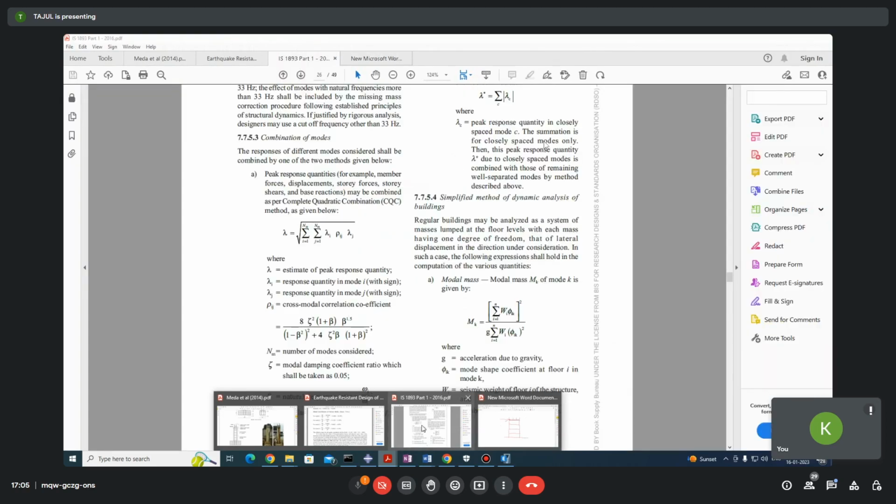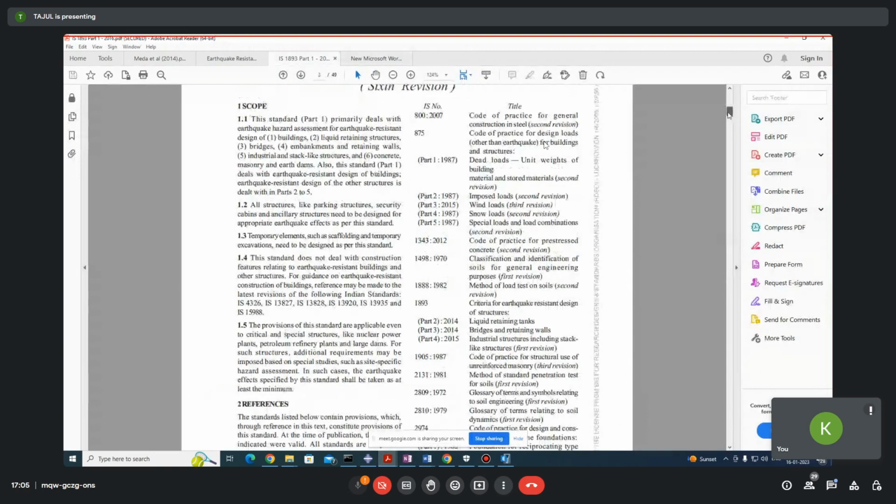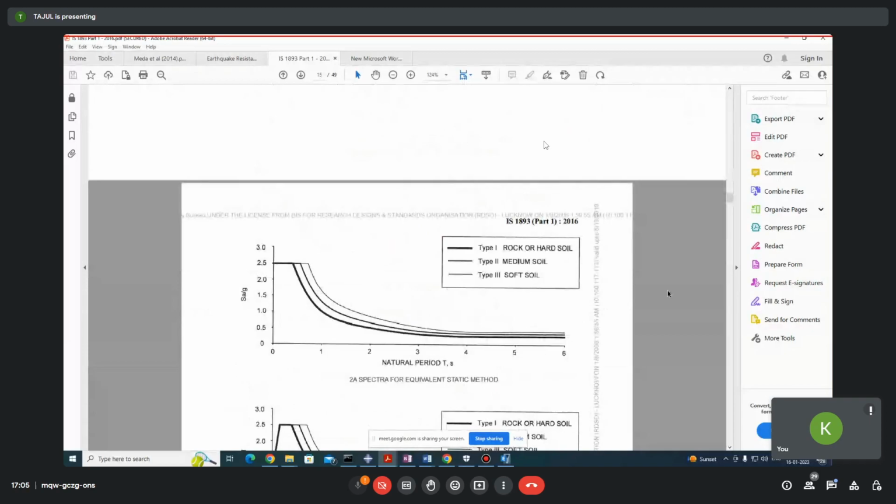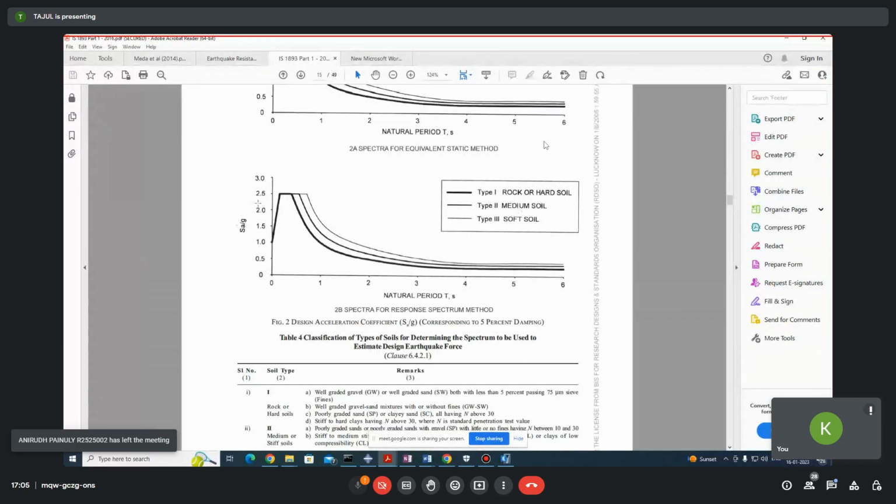You know, if you go to the code, here you see this figure is for the response spectrum method, and I am considering the soil type 2. Okay, so you have to follow the middle curve. Now you see at zero period, when the period of the structure is zero, SA by g is 1. Now if you consider the acceleration Z by 2 into I by R into SA by g. So SA by g is 1, then you have Z by 2 into I by R. Okay. So ignore R and divided by 2. It means you have Z.